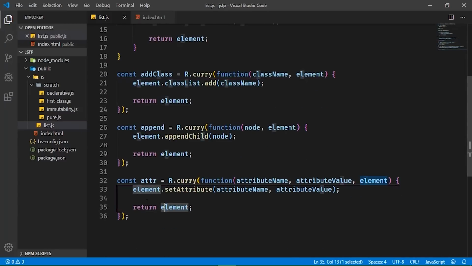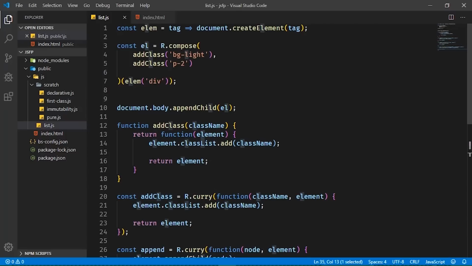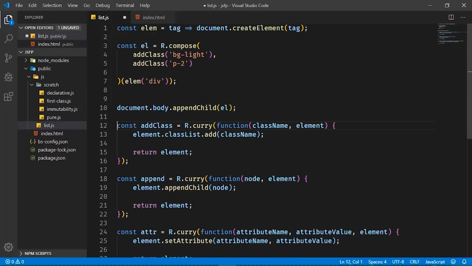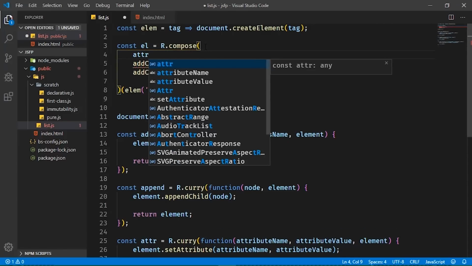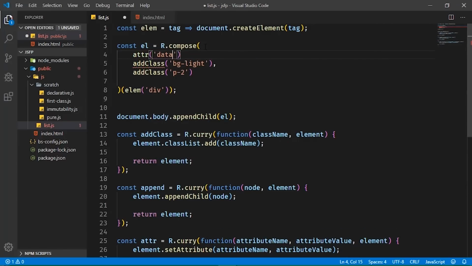Now, returning element is very important here. If we did not return the element, we would not be able to use that in our composition, because compose is going to take our div element, it's going to pass it to this first addClass with p-2, then it's going to take the result of that function, pass it to this addClass, then it's going to take that result, pass it to the attr function so that we can set data-message equal to, well, whatever we want.